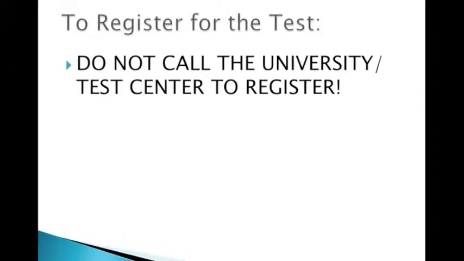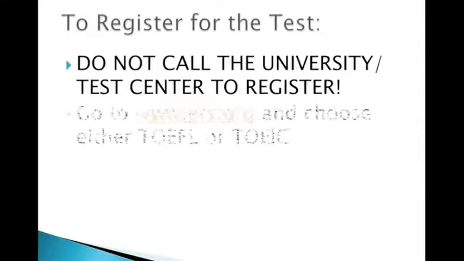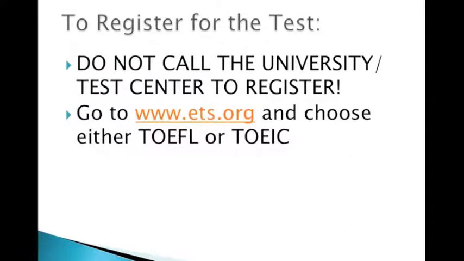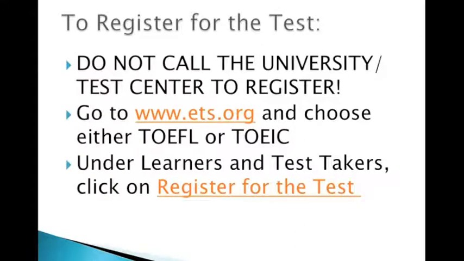Now, if you're interested in registering for either test, don't call the university or test center. You need to go to this website, www.ets.org, and of course choose either the TOEFL or TOEIC test. And then under learners and test takers, on either test, you need to choose register for the test in order to do so.